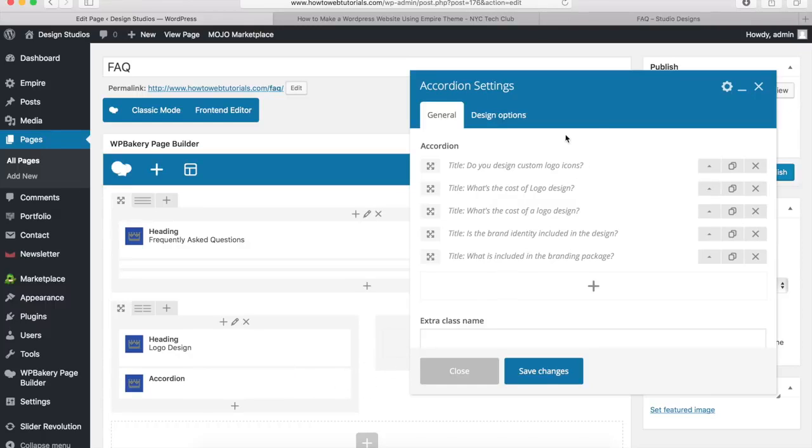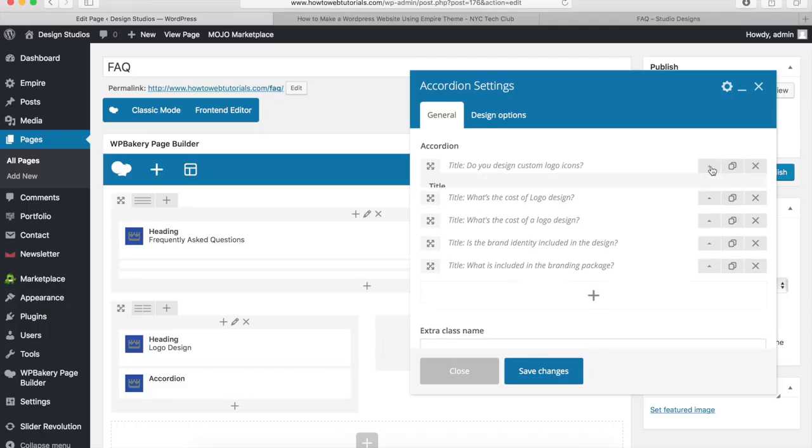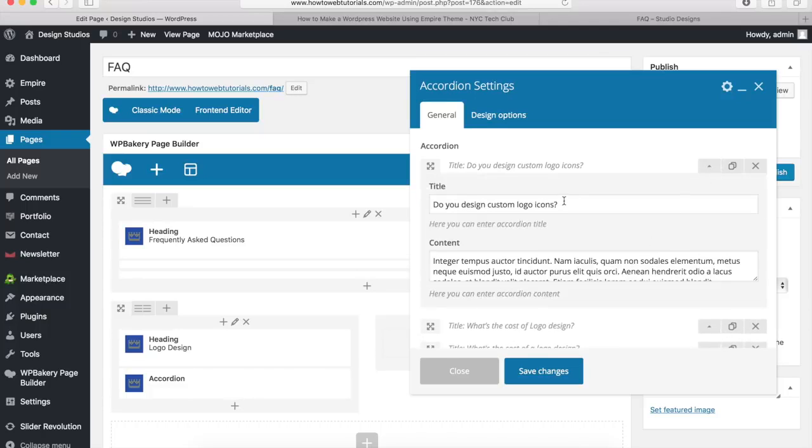So on this accordion settings pop-up, you should see this first line right here. And this is where you're going to add your first question. All you have to do is click on the arrow, and it's going to expand the section, and you're going to type in your question in the title section and then your answer in the content section. And then you can just close this.